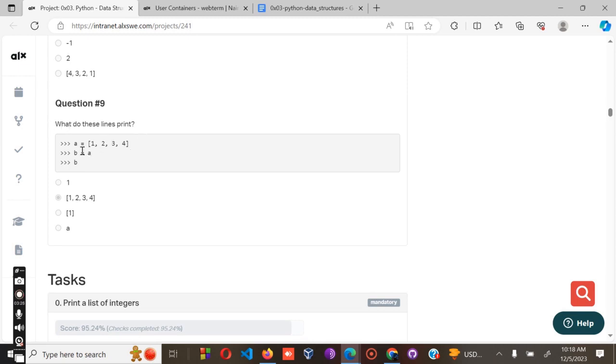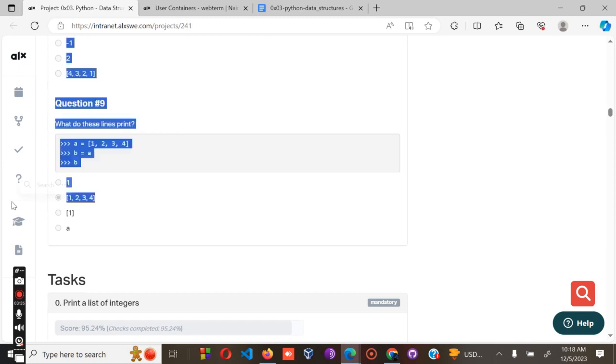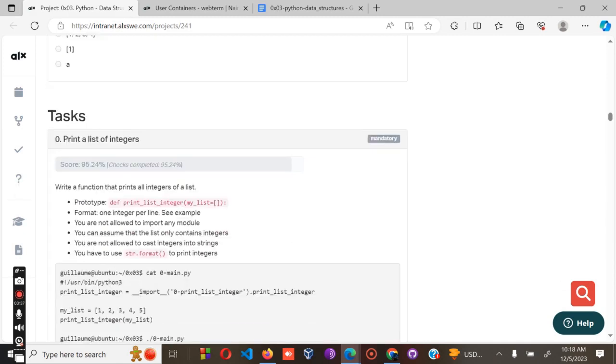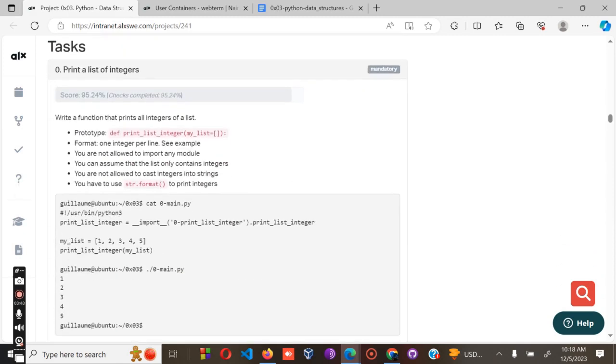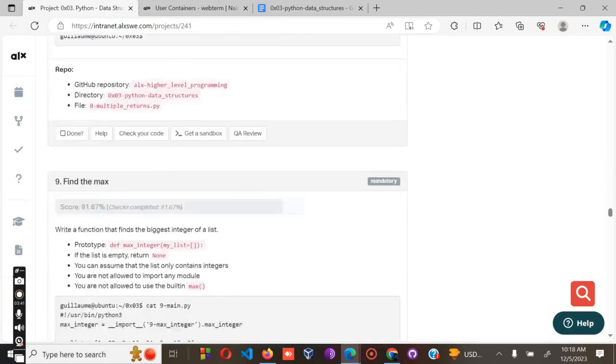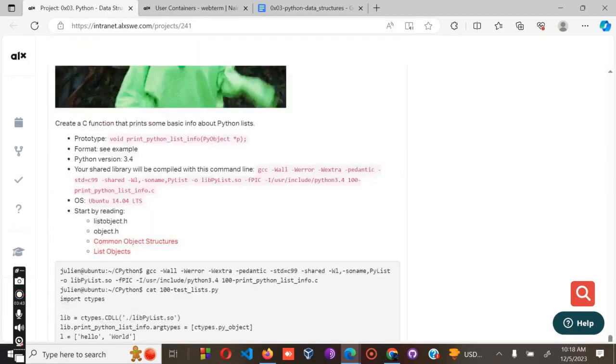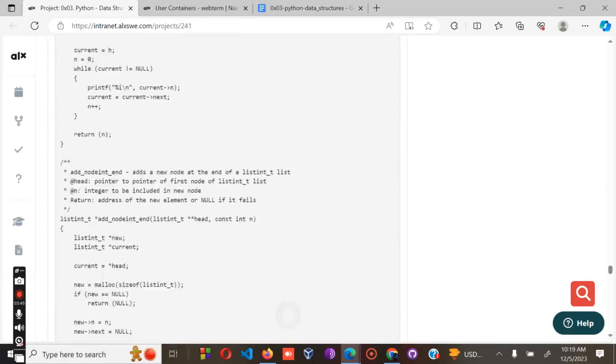Then what does this line print? Where we have a as 1, 2, 3, 4, and b is equal to a. So they are supposed to be the same. So definitely that's supposed to be these and these. Having done that, let's now move to the tasks, from task 1 all the way to task number 14.